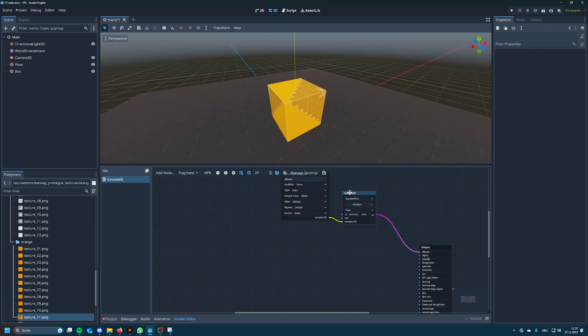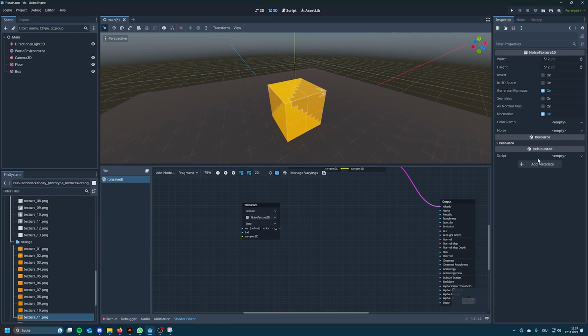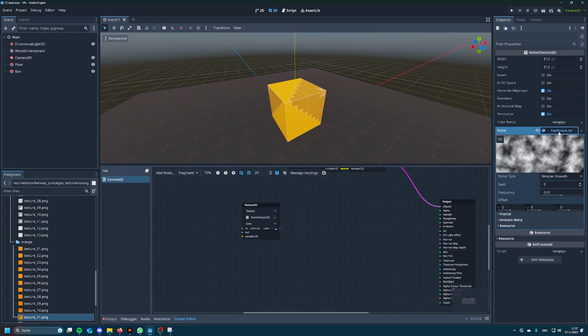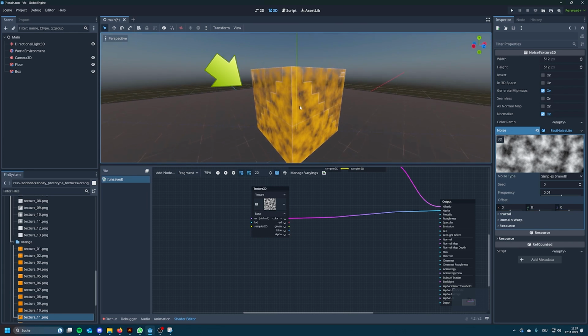It's up to you. Next we choose another texture 2D for our noise texture where we choose just a fast noise, a light texture. And we pass this into the alpha channel in order to see the effects right there.